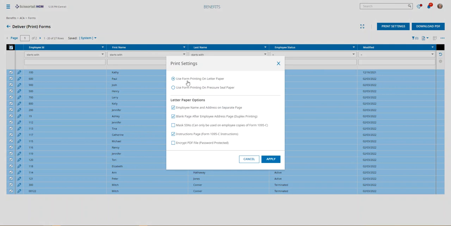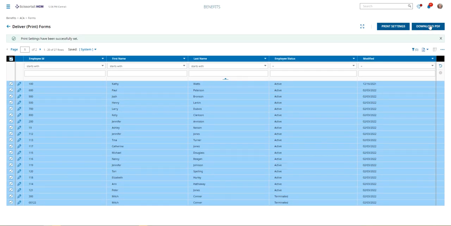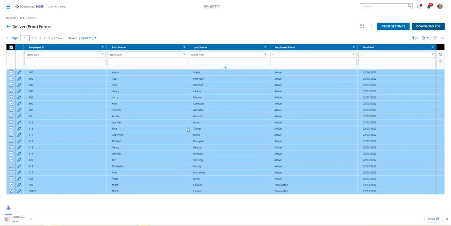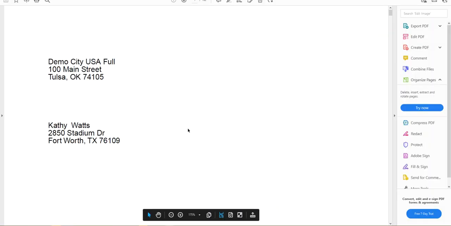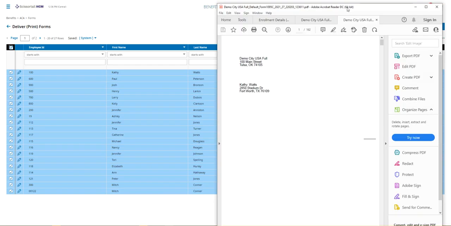Now, Kathy chooses to print everything on letter paper, and when printing for her employees, she checks the first 4 boxes here and then says Apply. Once she does that, then she can do the Download PDF, and the system will provide a PDF of all of her employees' ACA forms. It's 162 pages because it's multiple pages.